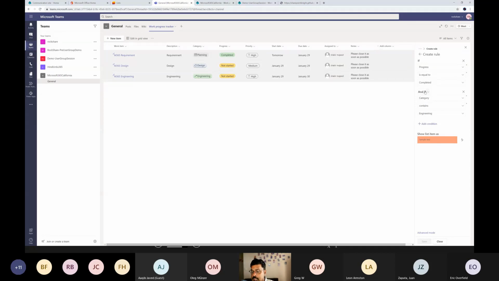Okay, so if it is completed, and if it is in engineering, it will show this red color. So what I will do is choose the same thing as the planning, and as you can see, straight away it shows me this color.